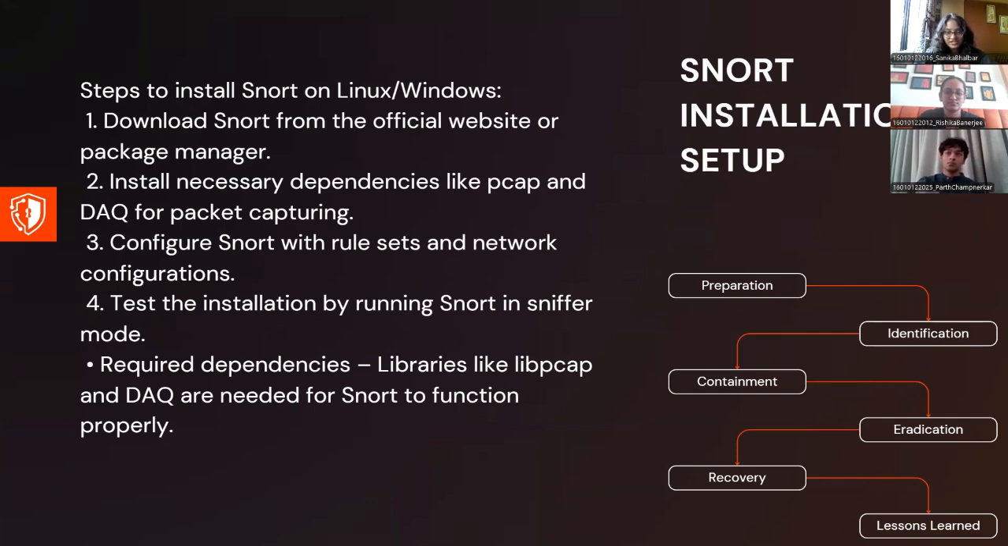Snort installation and setup. The following are the steps to install Snort on Linux or Windows. First, download Snort from the official website or package manager. Second, install necessary dependencies like PCAP and DAQ for packet capturing. Three, configure Snort with rule sets and network configuration. Four, test the installation by running Snort in sniffer mode. Required dependencies like libpcap and DAQ are needed for Snort to function properly.